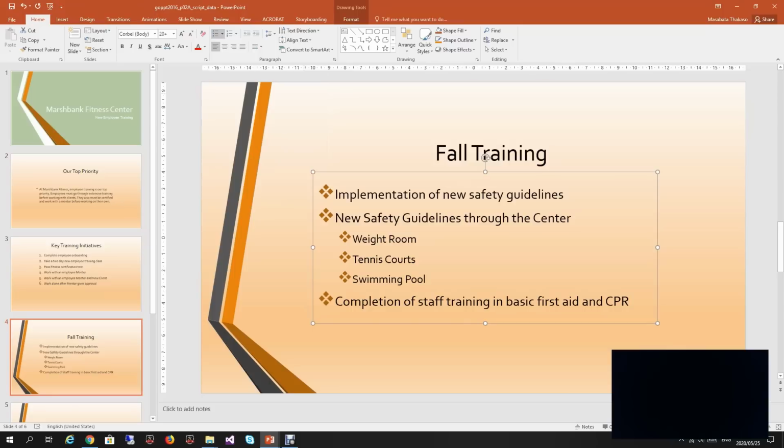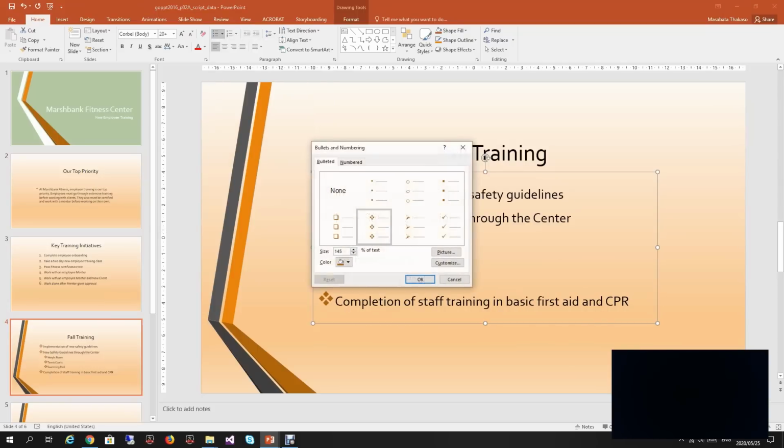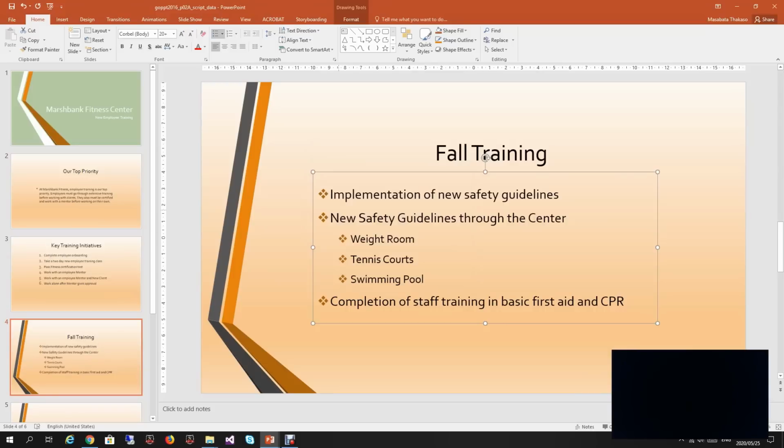But you'll notice immediately that the size is quite big. The bullet looks bigger than the text itself. So we're going to go back and change the size to 100. Okay, we've done this before. Bullets and numbering, and then the size there, we can change that and make it 100. The color is still okay, so that looks much better.